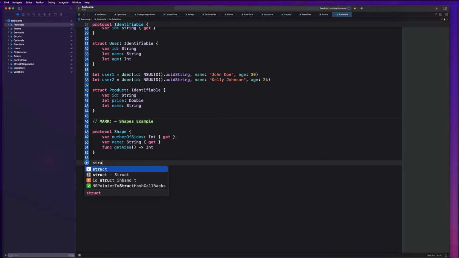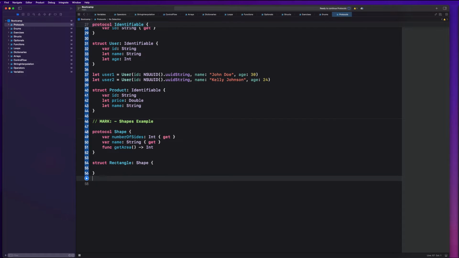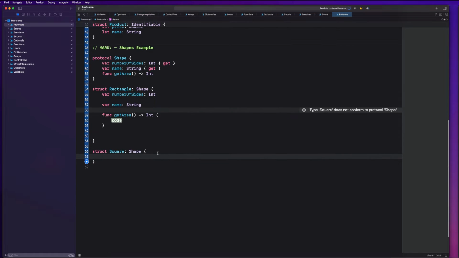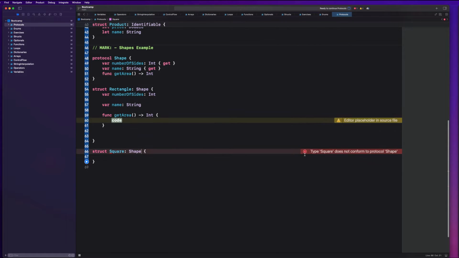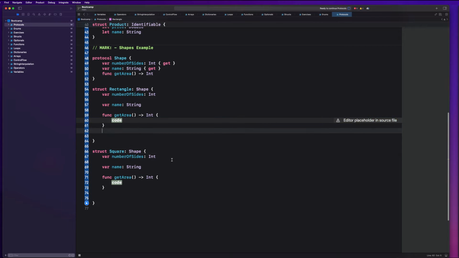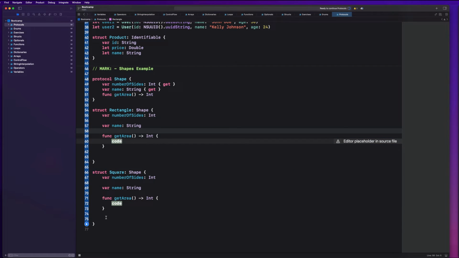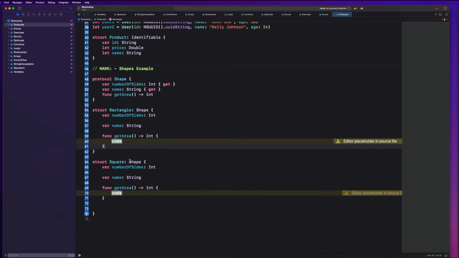Let's create two shapes. We'll create a rectangle, which will conform to the shape protocol, and we'll create a square, which also conforms to that shape protocol. Cool. So guys, you can just go ahead and hit fix here and hit fix here. And you'll notice that now both of my structures are going to require me to add all of these properties and functions, right? So now we have two different classes, or structures rather, that are conforming to this shape protocol.